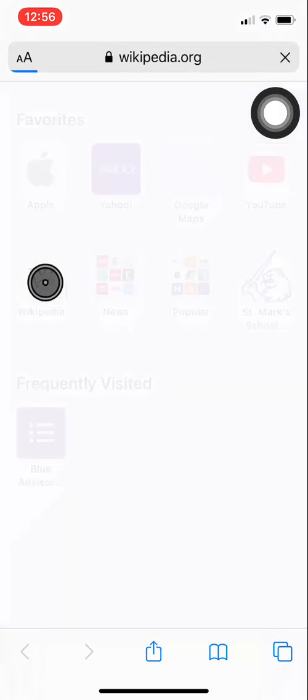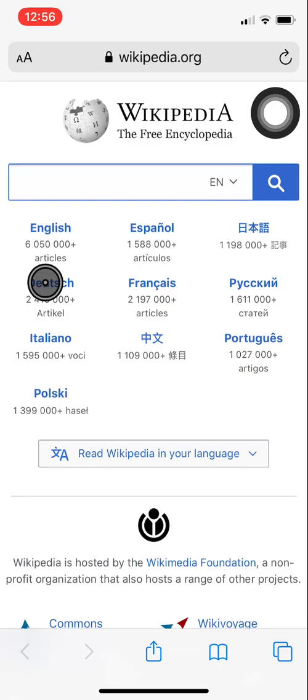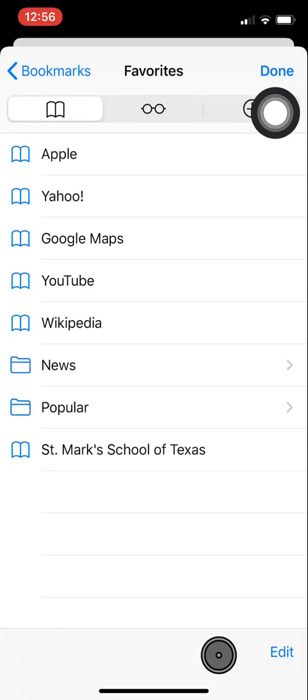So I could click on Wikipedia to just instantly go there without even having to type in anything, and it'll let me access the website and start using it. So then another feature that's important is this book icon in the bottom.